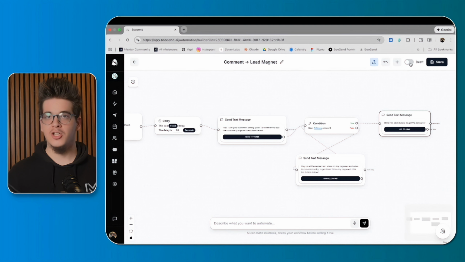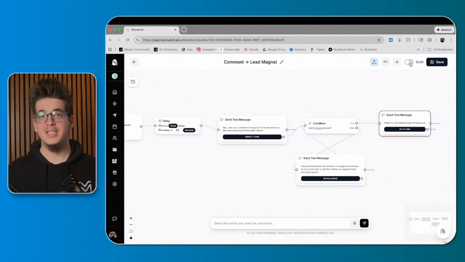And this is how you can automate replying to all Instagram comments and sending them a message with your resource and leading them down to your lead magnet. This automation is going to make sure that they follow your account every single time and is going to deliver them the resource that they asked for within seconds.